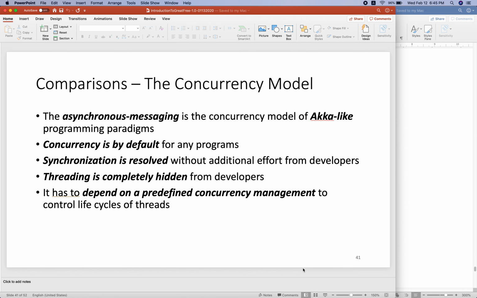Since a distributed system should run in a concurrent manner by nature, every distributed system should provide some concurrency support. I think if there is no concurrency mechanism, it's impossible. That means the distributed system does not exist, right?